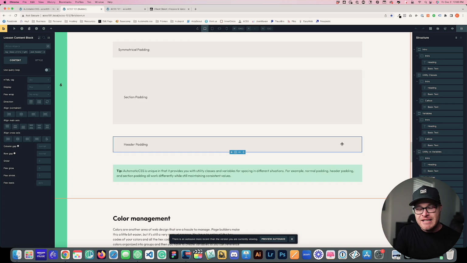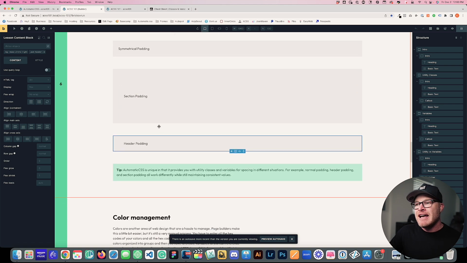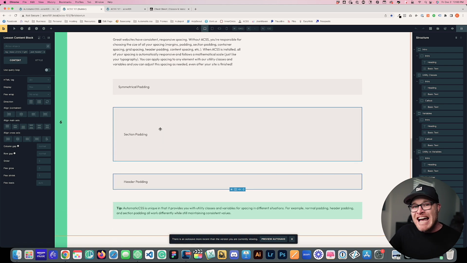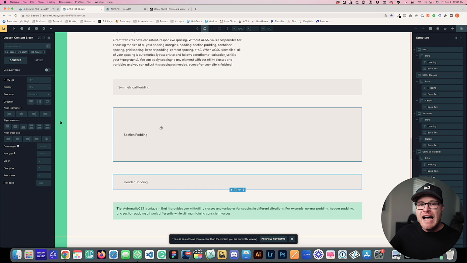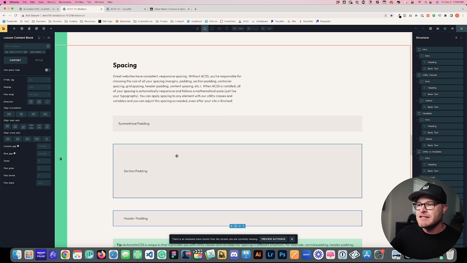This is the level of thought and attention to detail that we've put into Automatic CSS so that you don't run into constant issues that other frameworks and other websites create, okay? So we've given you all of these different areas for contextually applying different types of padding and spacing. Of course, there's margins, there's gaps, there's all this stuff that you can do with Automatic CSS, okay?